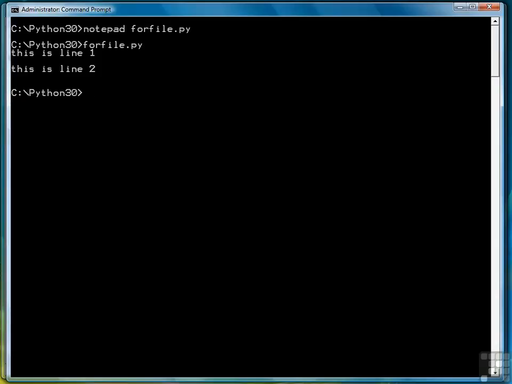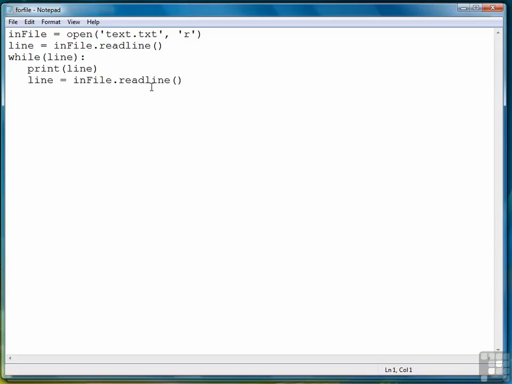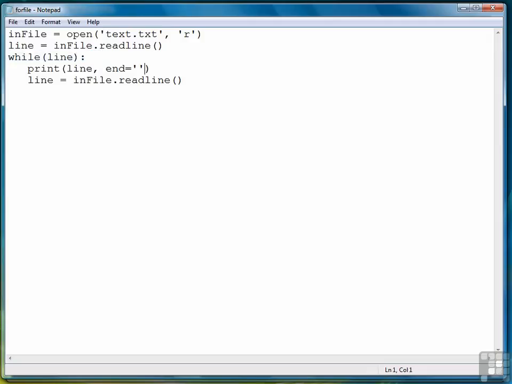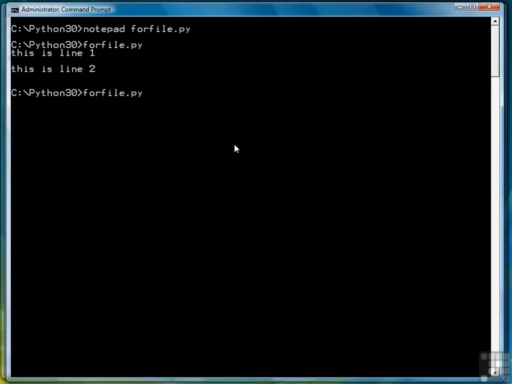Before I show you how to process data with a for loop, let me show you another little trick you can use. In the print command, we can suppress the line feed automatically generated by the print function by adding this argument, end equals open, close, single quote, or empty string. Now let's save it. Let's run that program again. And so you see it suppressed the line feed that automatically is added in the print function.